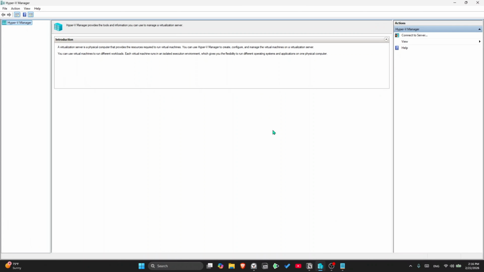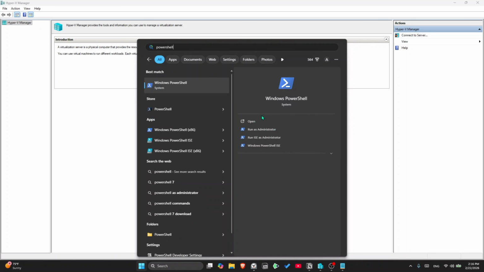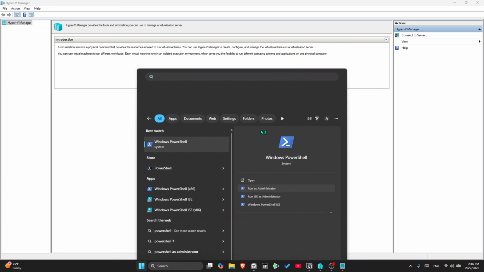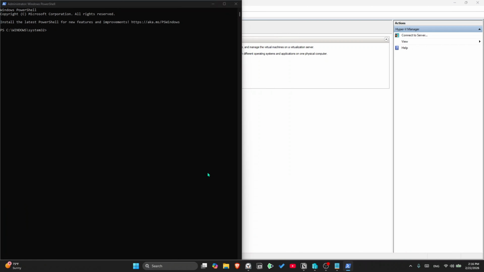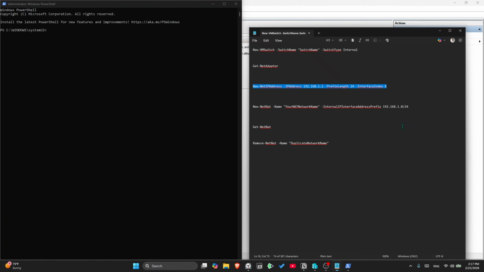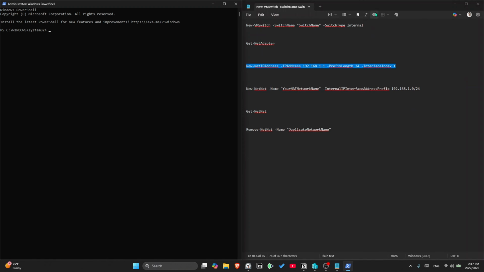So this is the Hyper-V environment. As you can see, I don't have any virtual machines yet. Before we install one, we need to create a NAT network. A NAT network, or Network Address Translation Network, is basically like a virtual LAN. It allows your virtual machines to communicate with each other and access the internet through your host operating system. That's the simple explanation of NAT.